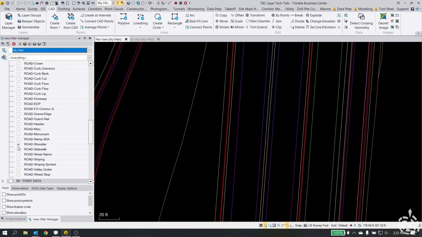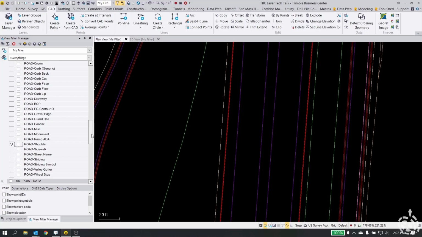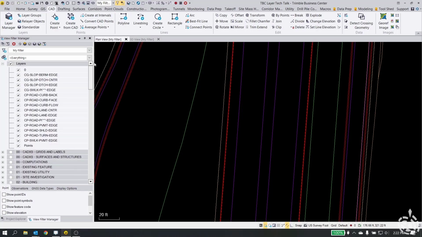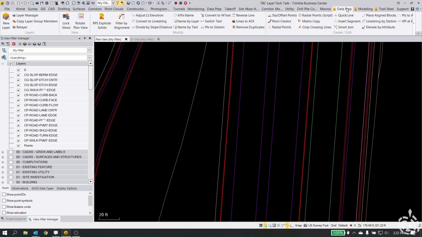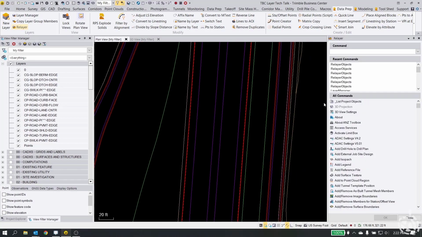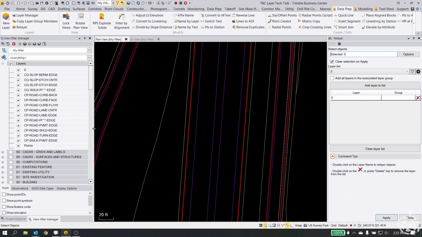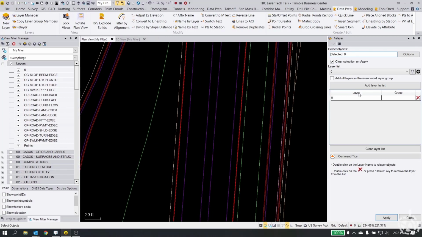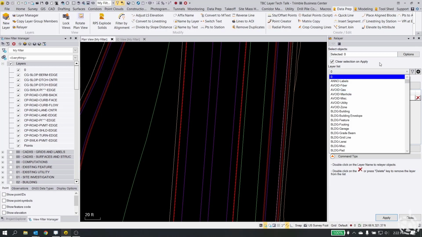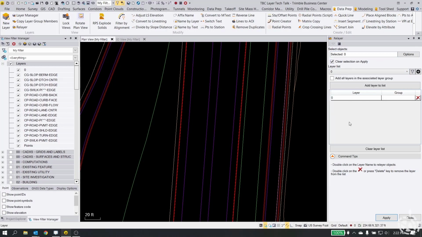But there's another tool that I like to use in here, and this is an additional thing outside of TBC that you'd have to purchase. It's part of the Rockpile tools, and they have a relayer tool that I actually really like. I'm going to show you quickly how to use Rockpile's relayer tool. It opens up like this, and you have your list of all of your layers in your project, and then we're going to add our layers to our list down here.